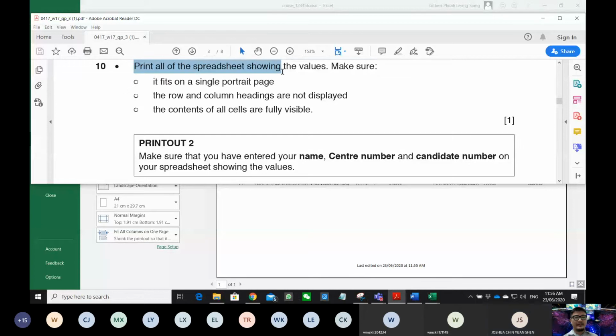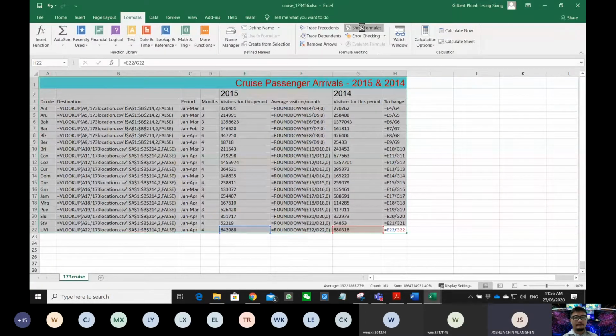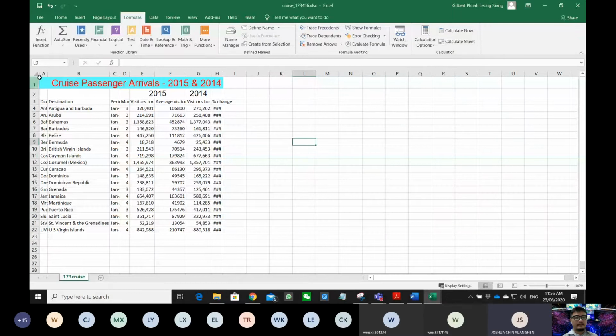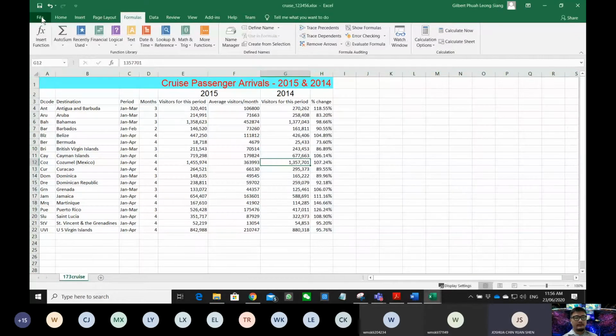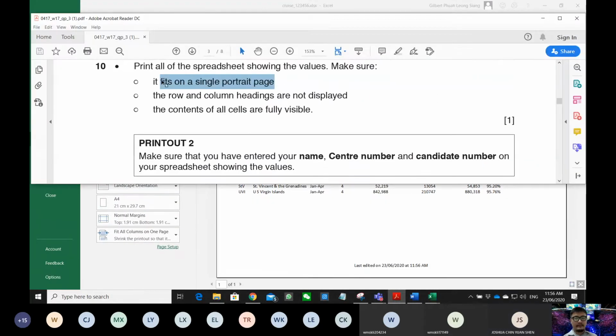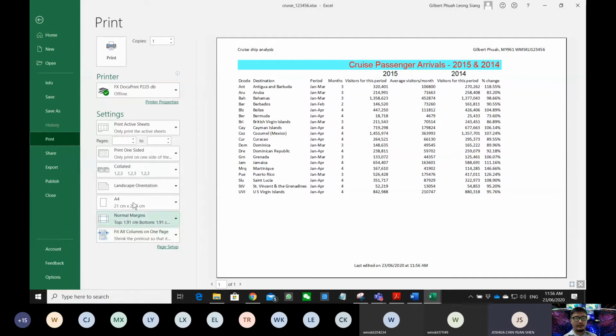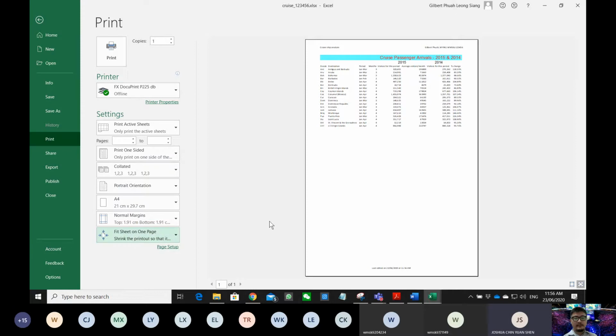Okay, print all spreadsheet, print out 2. Fit in single portrait page. Okay, so you close everything, and then under formula, now we don't need to print, right? We just save it, no need to print. Then it says single portrait, so you change it to portrait, and then you click fit sheet on one page, so only in one page and portrait.